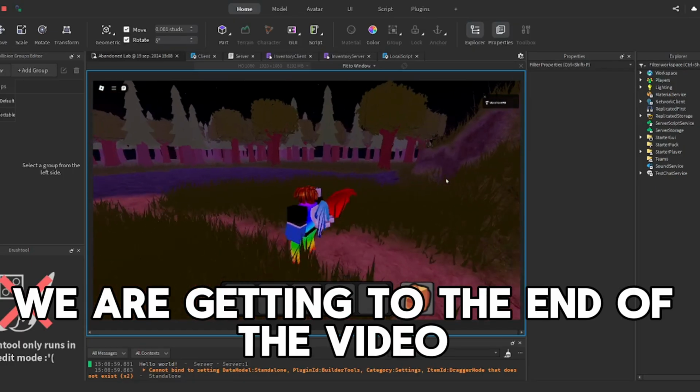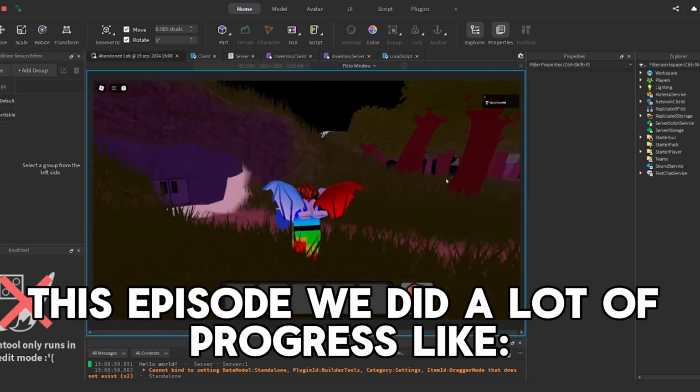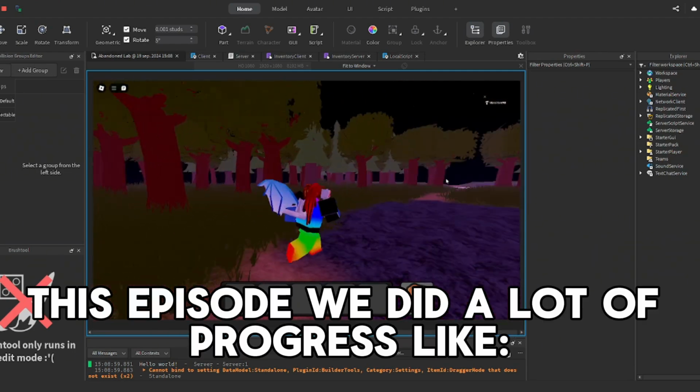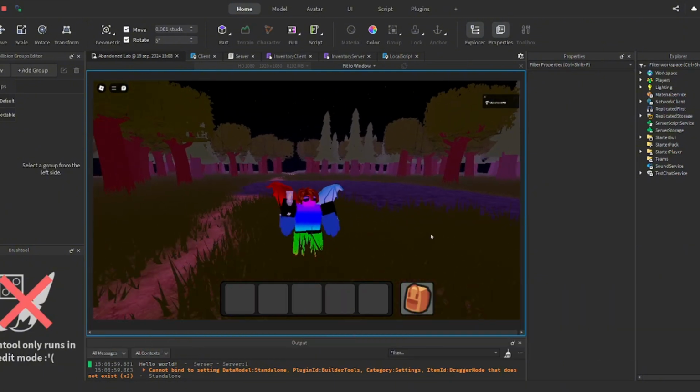We are getting to the end of the video. Actually, this episode we did a lot of progress, like we remade a few models, added a lot of particles, and we remade trees.